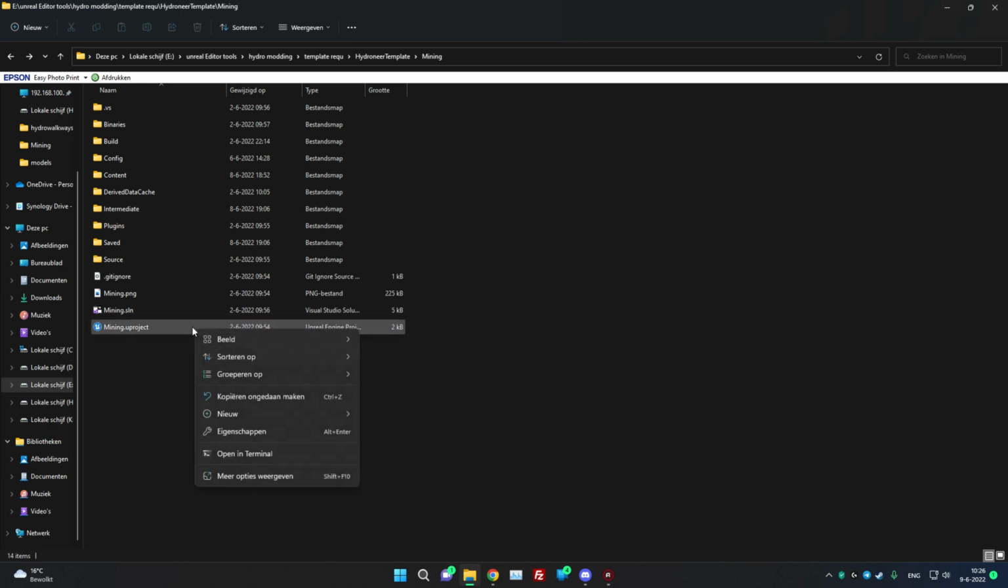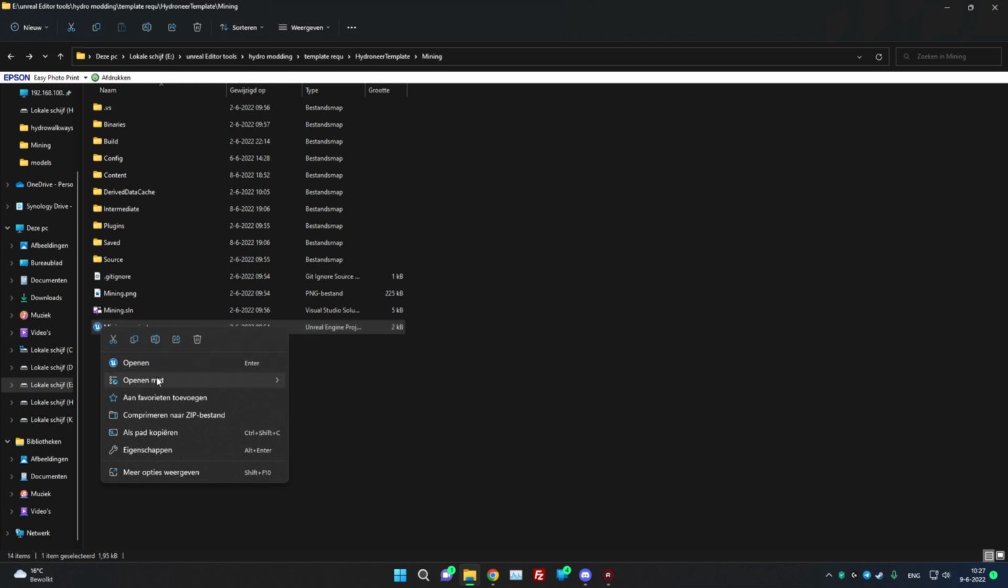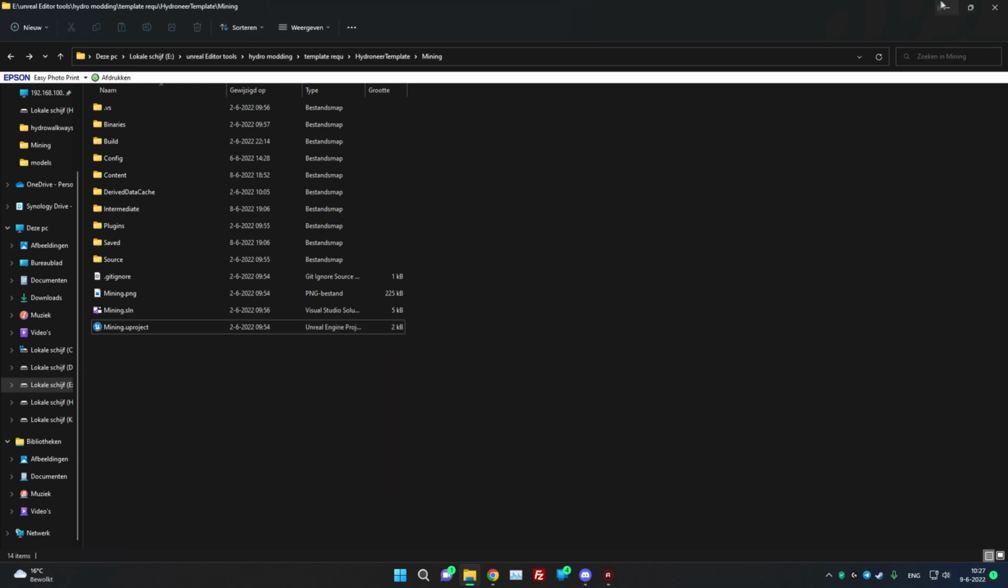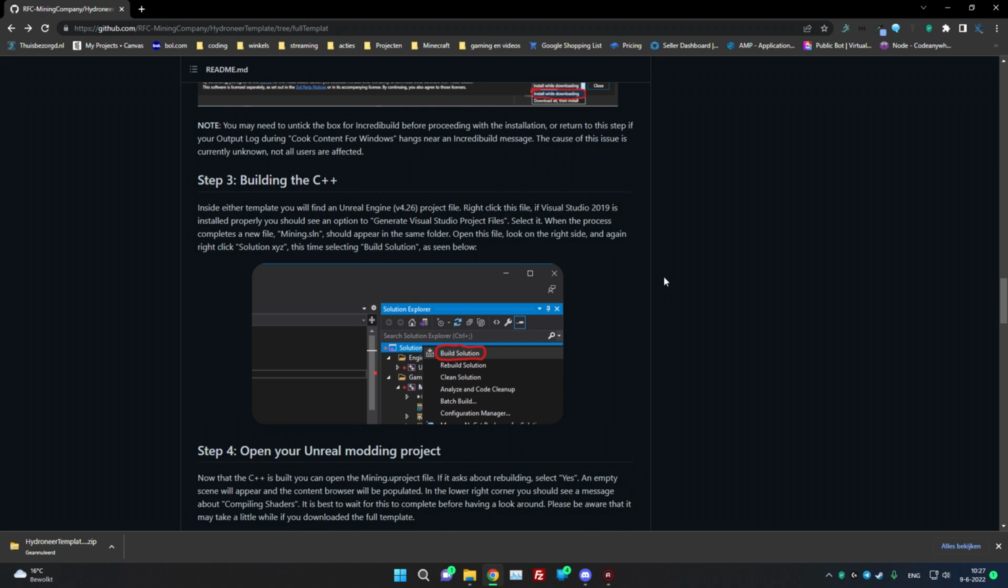If it's not in the open with menu, since I have Dutch, it's hard to showcase it correctly. Anyways, open with and then choose other app and then simply click Visual Studio and it will open up in Visual Studio. When you do that, you only have to right-click on the name at the right top, the solution, and then build solution.